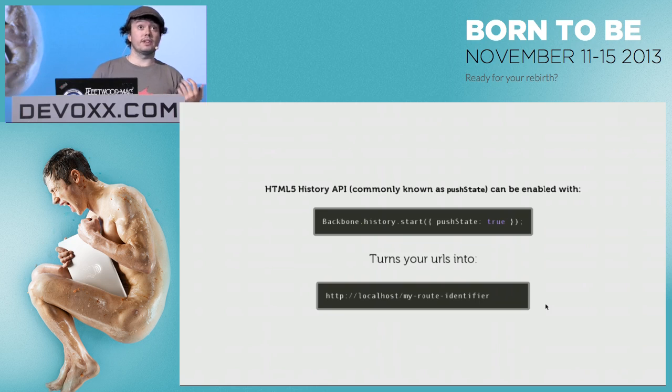What you should be doing, if that's something you're interested in, is using this new API called the HTML5 History API, also known as push state. Now, push state can be trivially implemented within Backbone. It's a little more complicated with the server, but on the client side, it's very easy. It's just a Boolean that you set in the start method that I just showed. And then that turns your URLs into these great canonical, Tim Berners-Lee happy, friendly URLs that you can share with other developers and other people. And your client side will know how to read that.